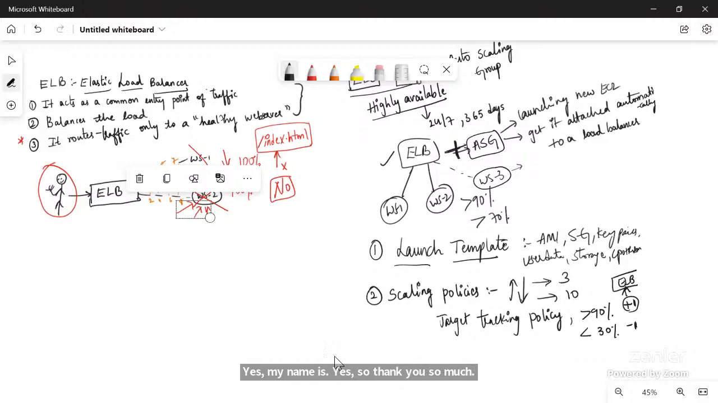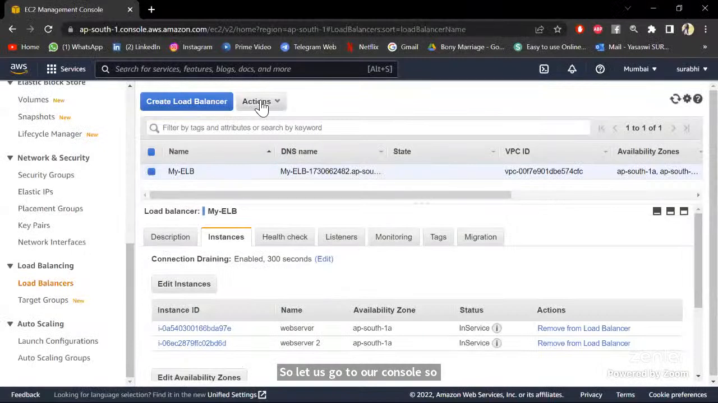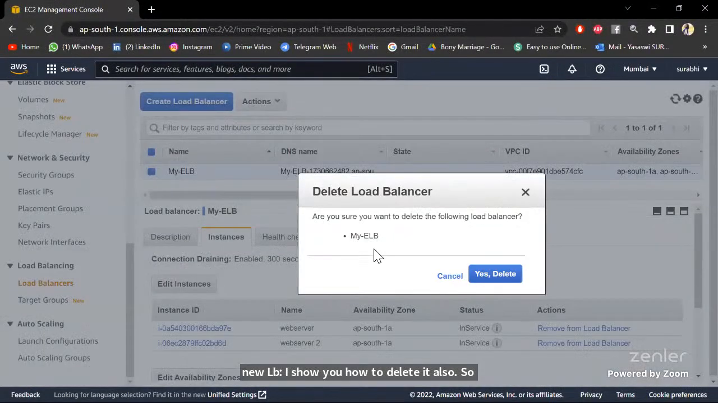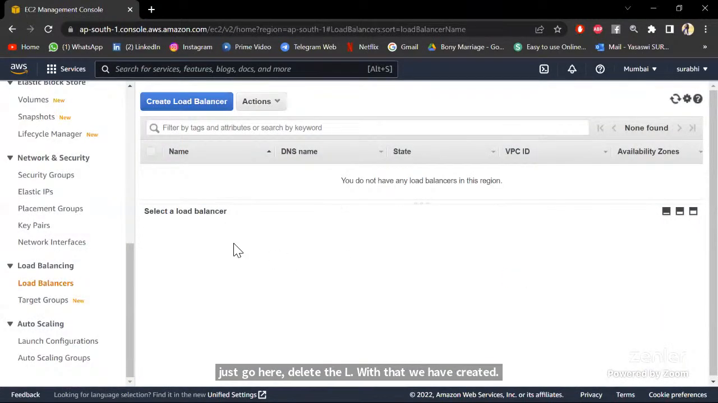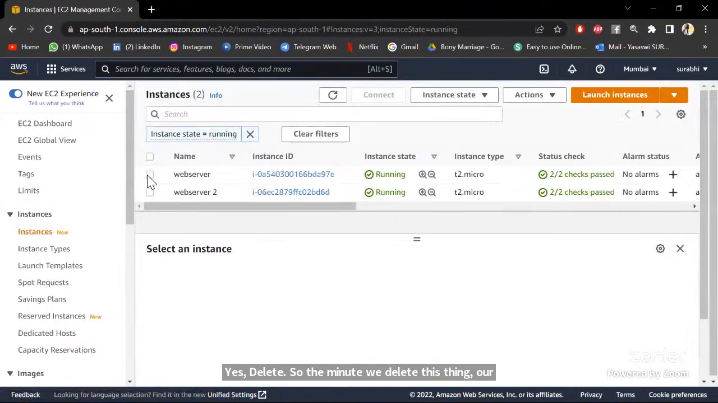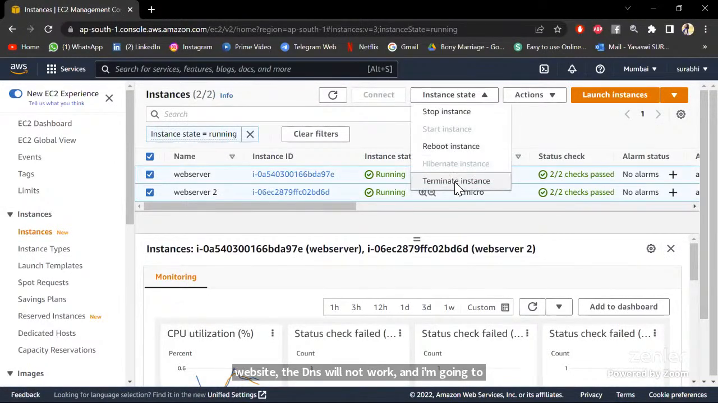So let us go to our console. Like how we created an ELB, I'll show you how to delete it also. So just go here and delete the ELB that we have created. Yes, delete. The minute we delete this, the DNS of our web server will not work. And I'm going to terminate both the instances because I don't require any instances.